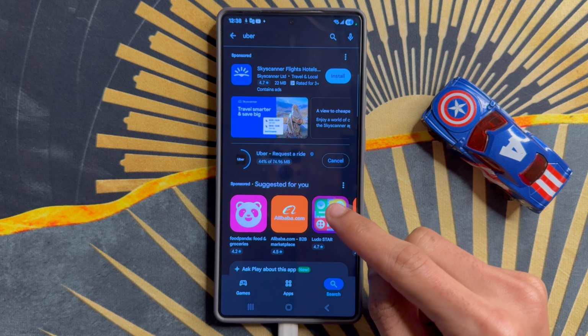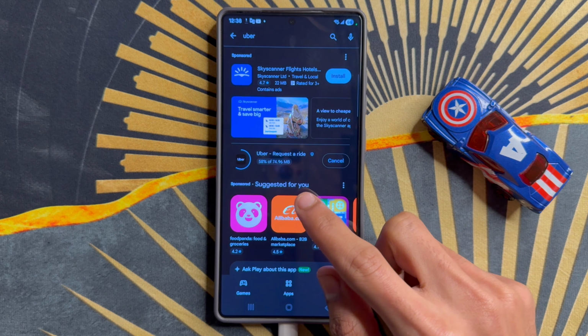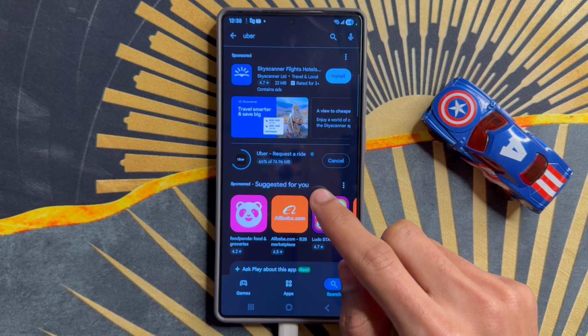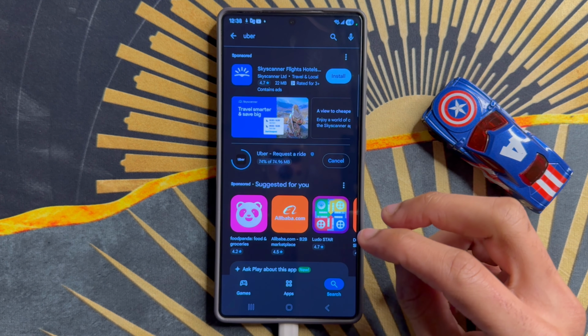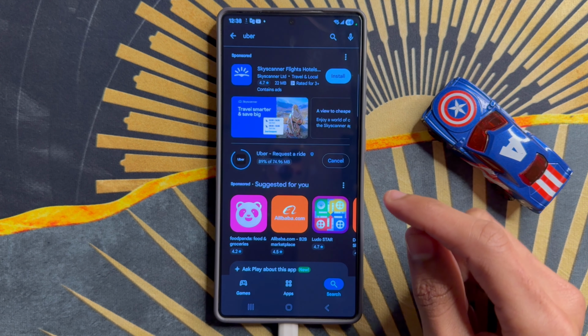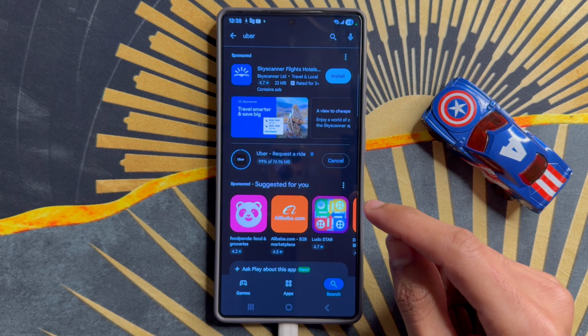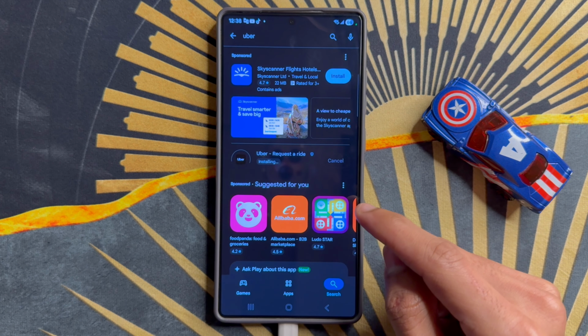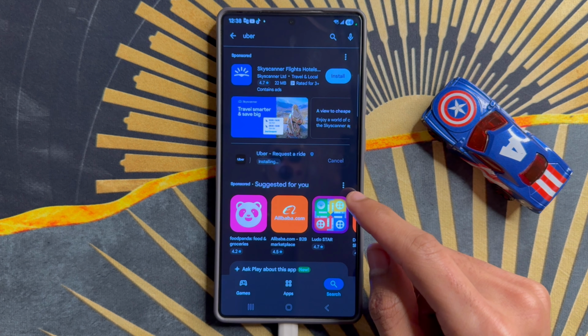You will see your app is installed 58%. A few seconds later, the app is installed. After the process, you will see the app is installed.